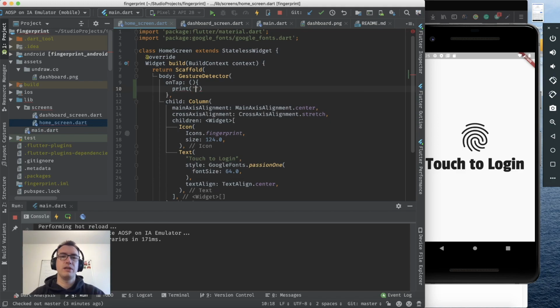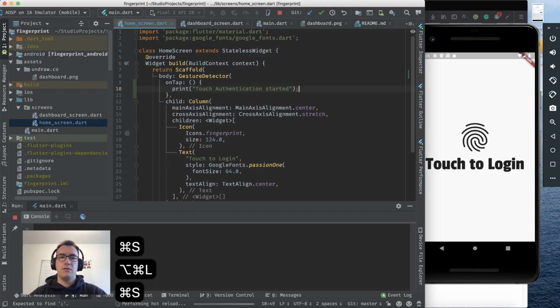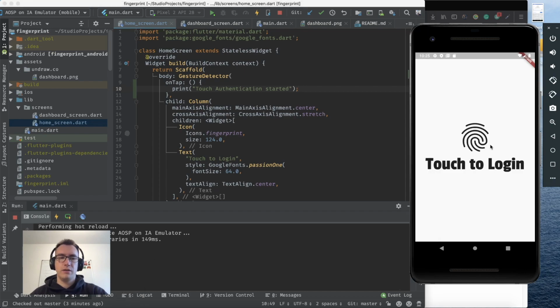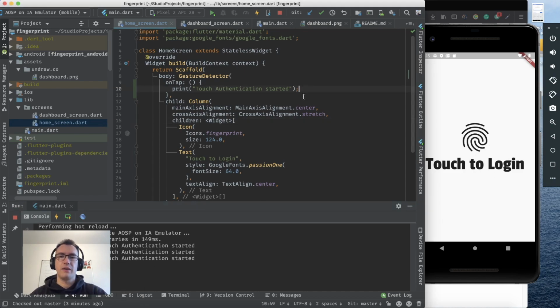So for example, print touch authentication started. And now if I press on touch to login, we should get a console log down here, which is perfectly fine. But of course we don't want to have a print statement. We want to authenticate, right?